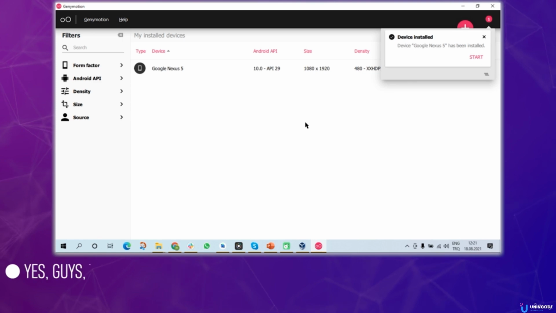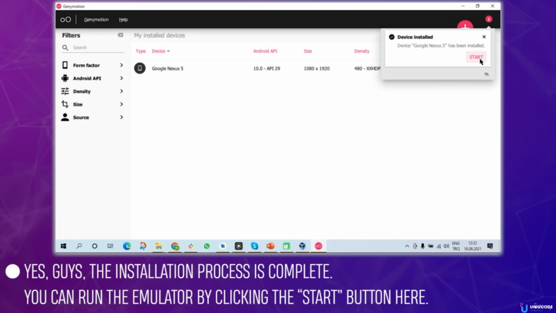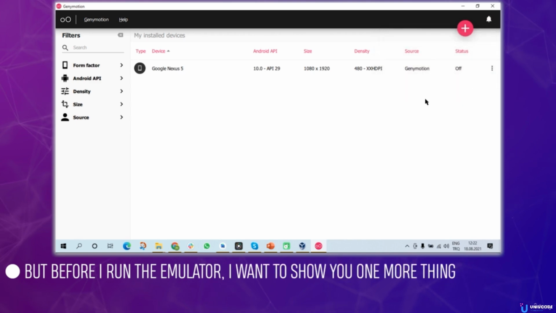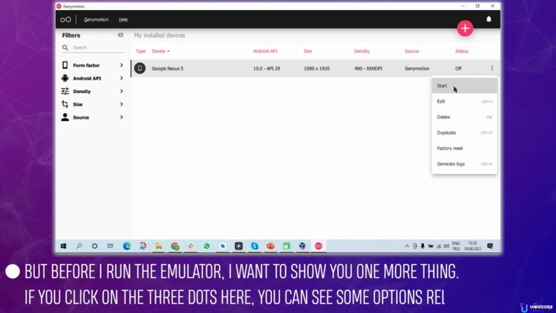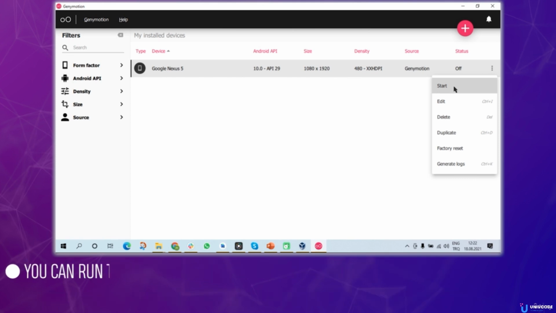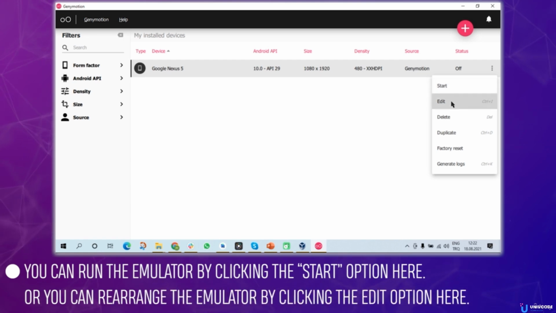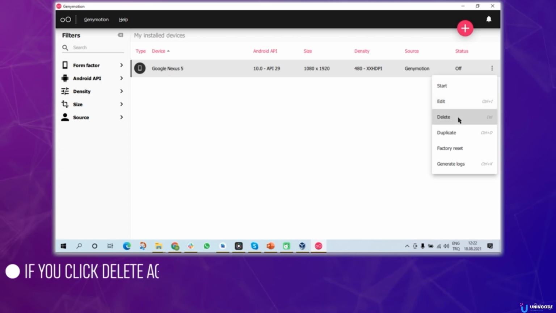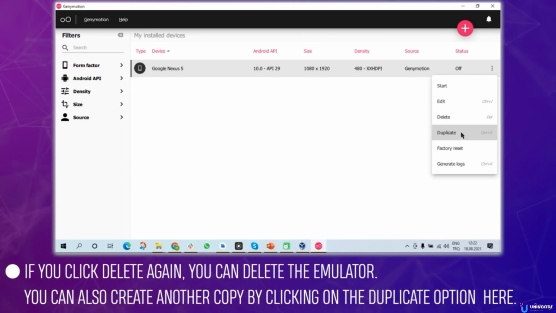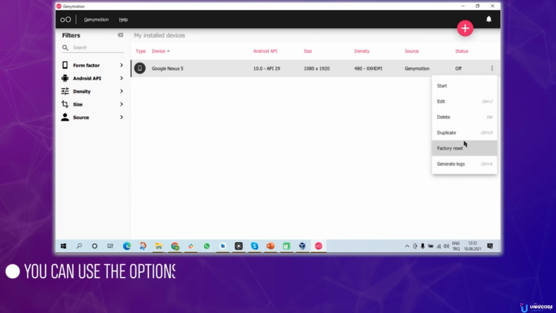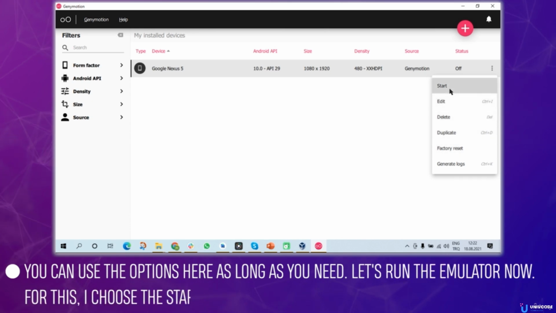Hey, that was quick. So my friends, the installation process is now complete. You can now run the emulator by clicking the Start button here. But before I run the emulator, I do want to show you one more thing. If you click on the three dots here, you can see some options related to the emulator. You can run the emulator by clicking the Start option here. Or you can rearrange the emulator by clicking the Edit option here. So if you click Delete again, you can delete the emulator. You can also create another copy of your emulator by clicking on the Duplicate option here. You can use the options here, as many as you need. But for right now, let's just run the emulator. So for this, I'll choose the Start option.